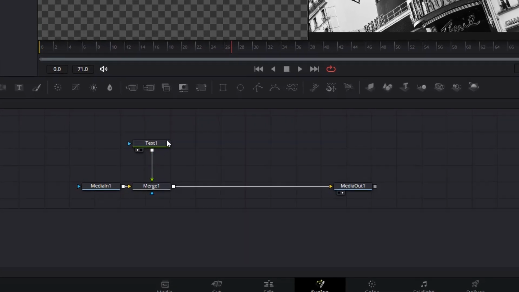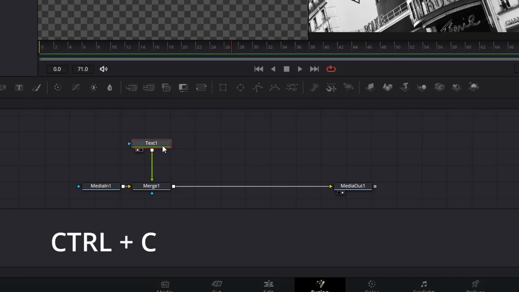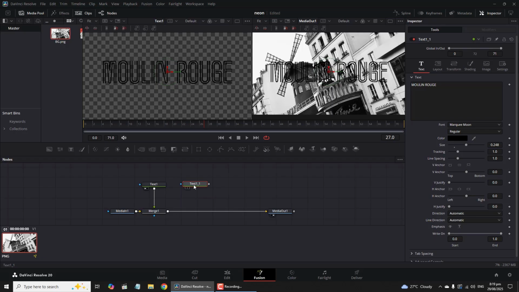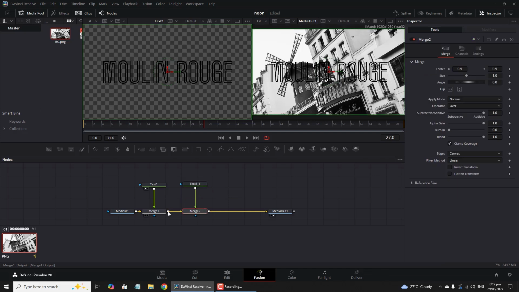And to do that, we just need to click on this, press Ctrl-C to copy it, click anywhere on the grid, press Ctrl-V, and now we have our second text. What we want is to merge this second text to our main timeline. And to do that, we'll just click on the red square and then connect that to this other square. We now have a merge to node, which means whatever happens here and here are being put together before they are shown in our media out.